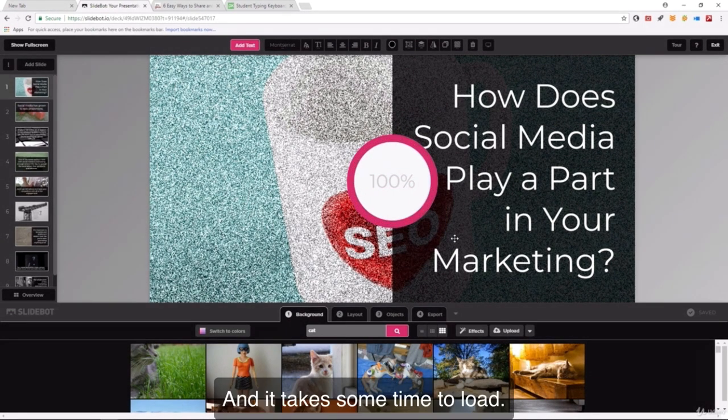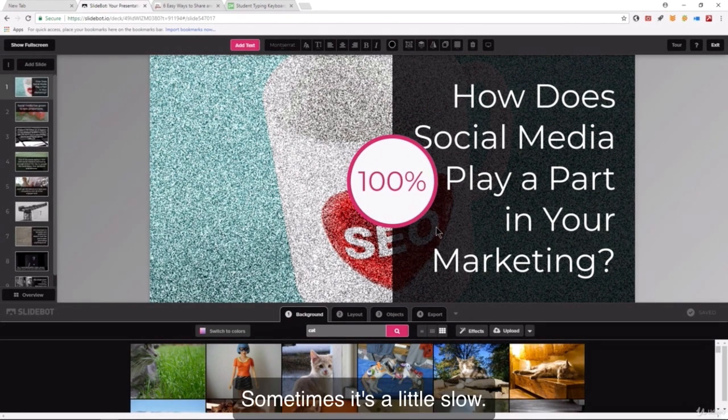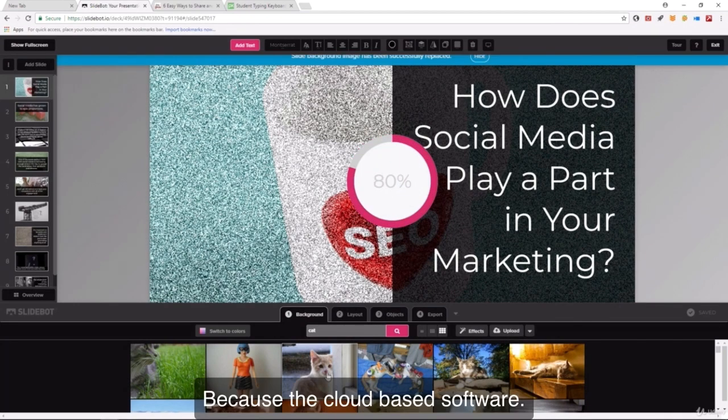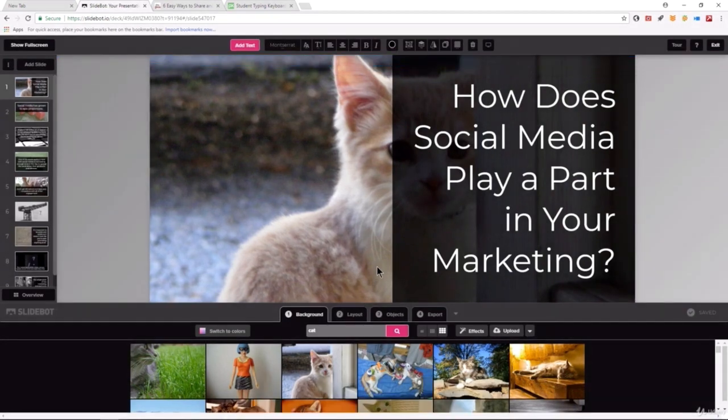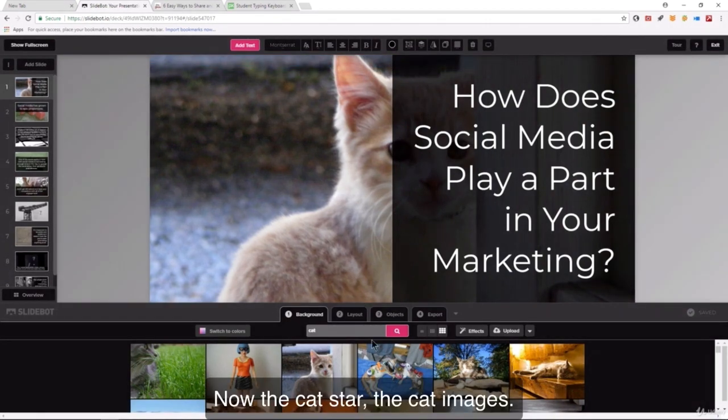And it takes some time to load. Sometimes it's a little slow. That is what I explained to you, right? Because it's a cloud-based software. Yeah, I got the cat there, right? Now the cat image has come.